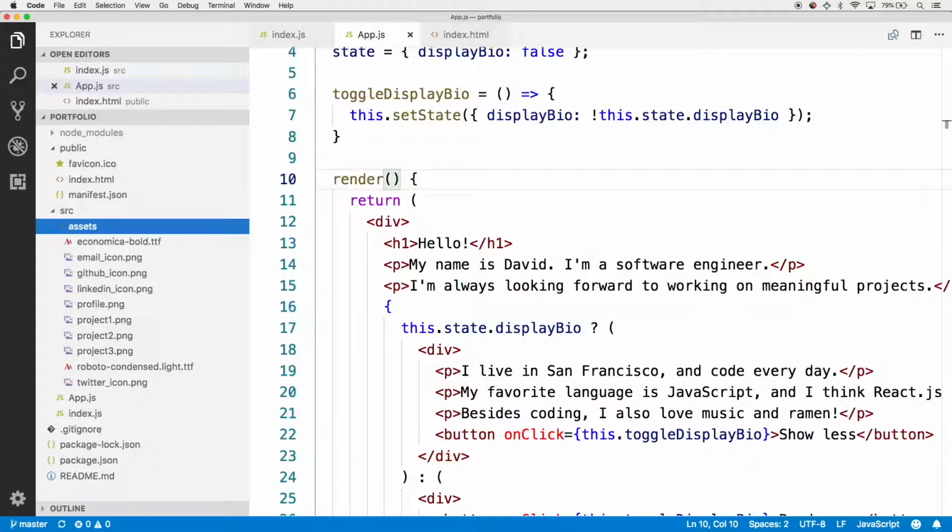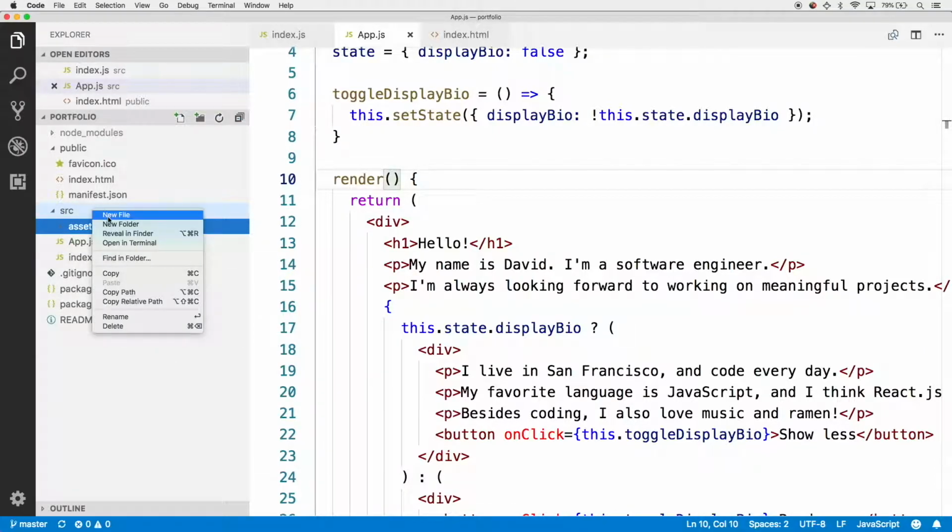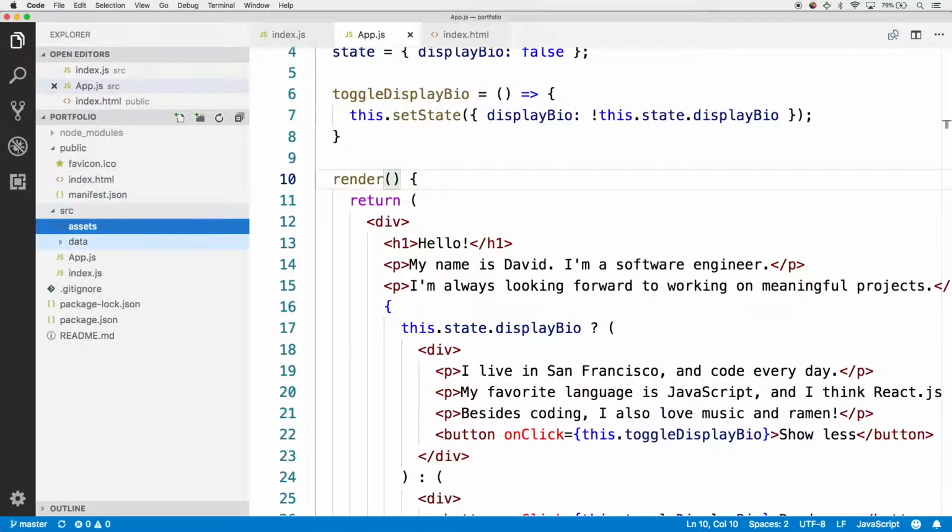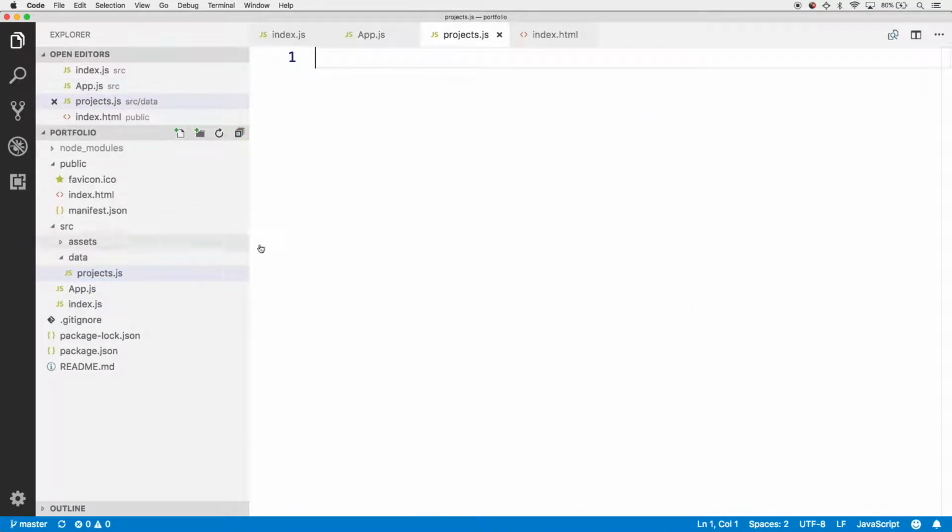As mentioned before, each project is going to have its image, its title, link, and description. And we're going to capture all of this information in a new generic projects.js file. In addition, let's also make a data directory within the source folder that we can use to hold data such as this one. So within data, make a projects.js file.